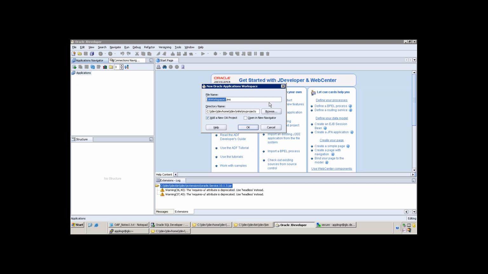Let us say OAF training workspace. So this is my workspace. I have the file extension called JWS. Just go with the default, don't change that. And it is also having an option called add a new project. Yes, it should be there. And just click on OK.